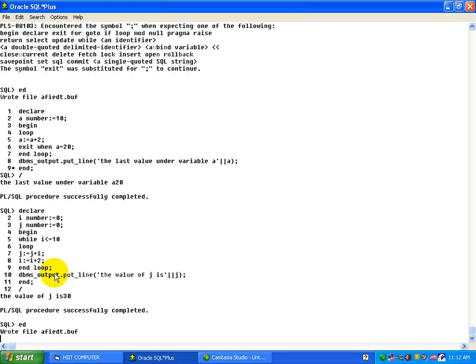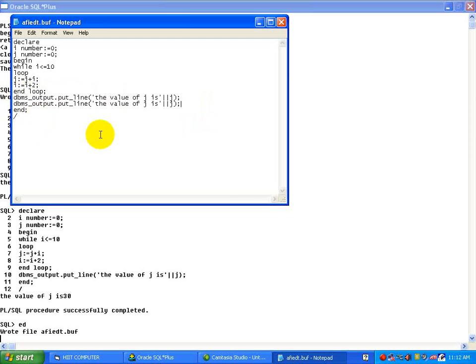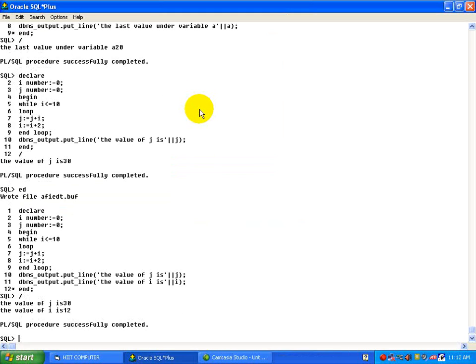If you print the value of I also here, you will get more clear information. See here, we will just print the value of I also. Save the code. See, the value of I is 12, meaning at the last time, if you see 2, 4, 6, 8, 10 and 12, all this addition will be 30.